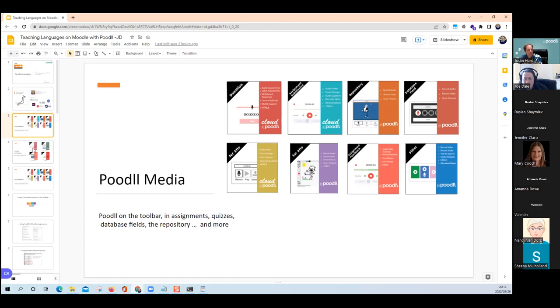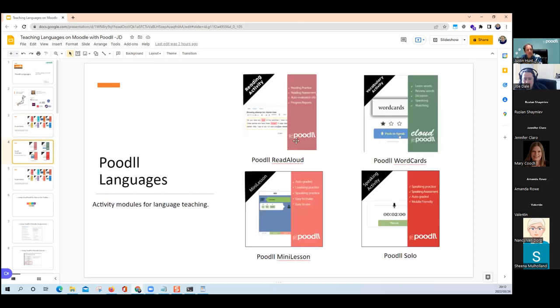But the Poodll Languages package contains ReadAloud, WordCards, MiniLesson, and Solo. So perhaps the best way of thinking about it is if it's not in Poodll Languages, it's in Poodll Media.